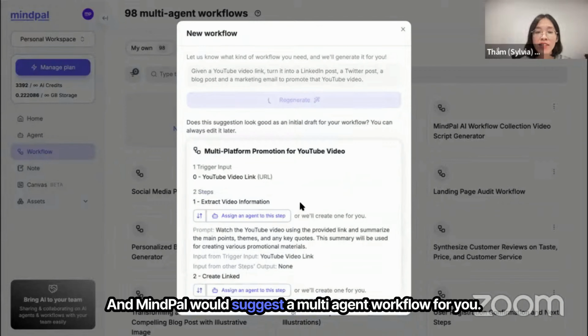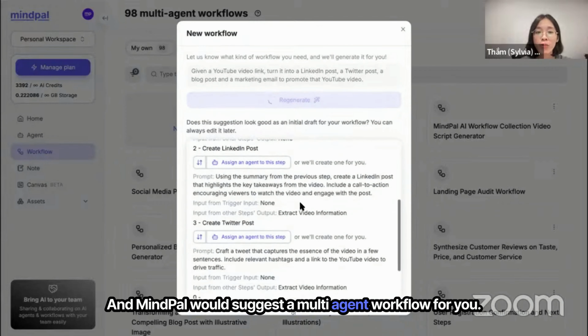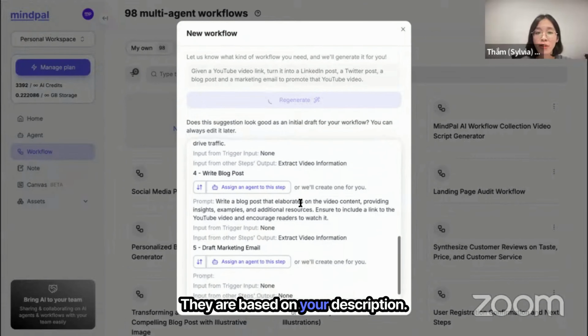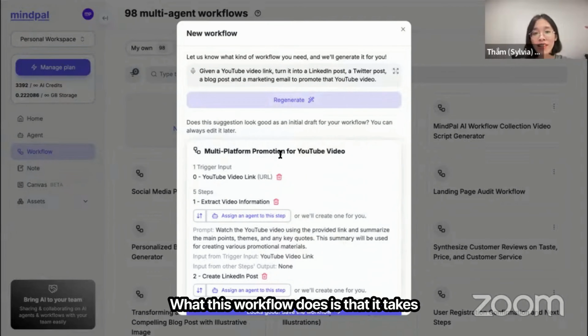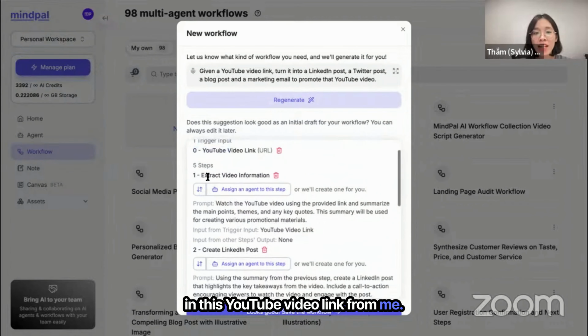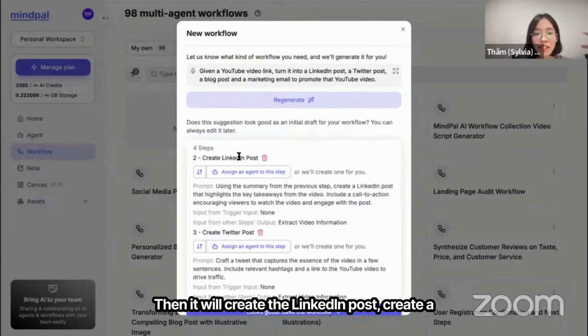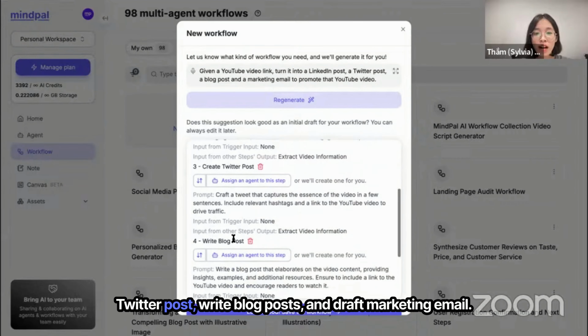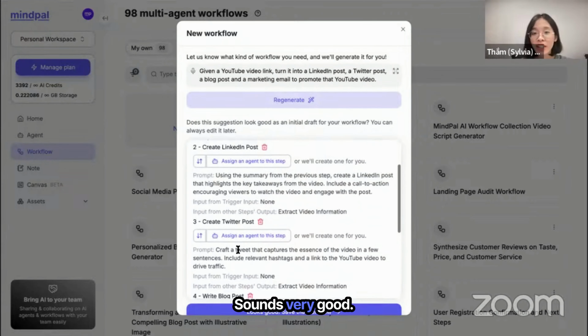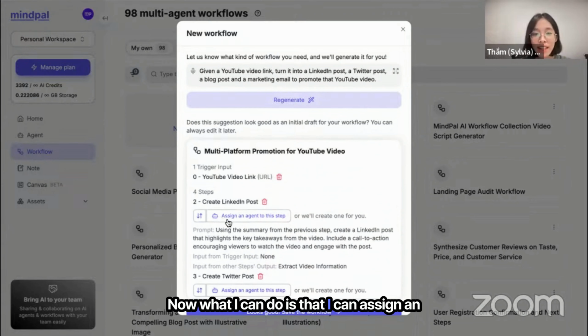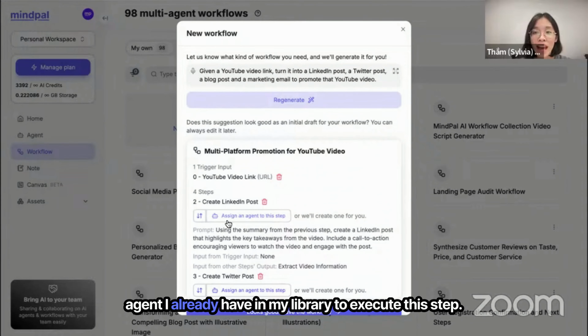And MindPal would suggest a multi-agent workflow for you based on your description. Okay, so what this workflow does is that it takes in this YouTube video link from me. Then actually this step is not needed. Then it will create the LinkedIn post, create a Twitter post, write blog posts, and draft a marketing email. Sounds very good. Now what I can do is assign an agent I already have in my library to execute this step.